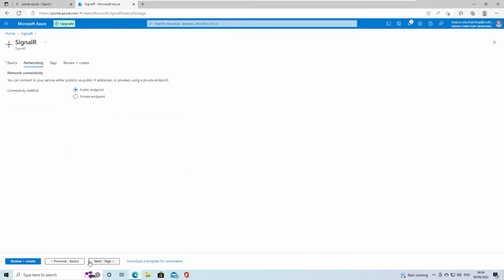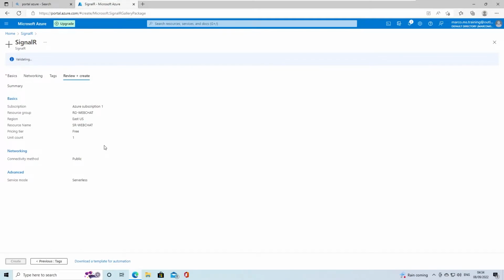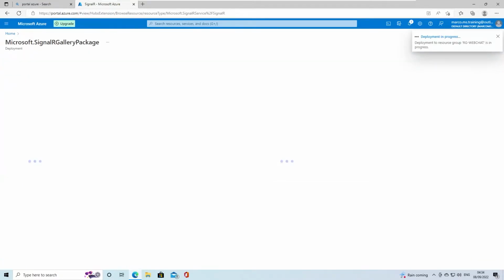On network, keep it as it is, I mean public endpoint. And in tags, no need to add tags, just go to the next and last step. Click on the Review plus Create button, and then click on the Create button after the validation. After our SignalR service gets created, we are ready to code our chat system.